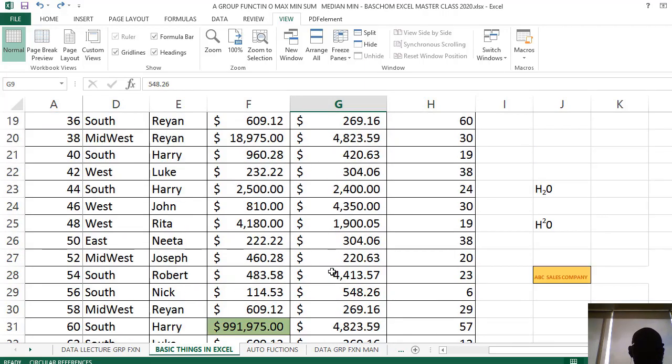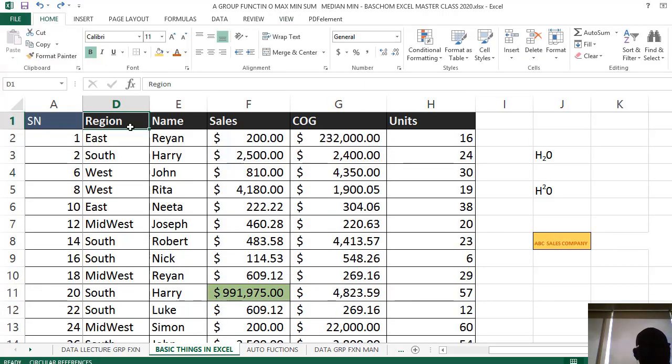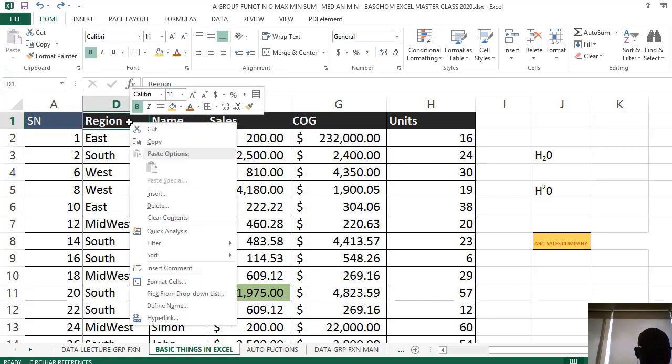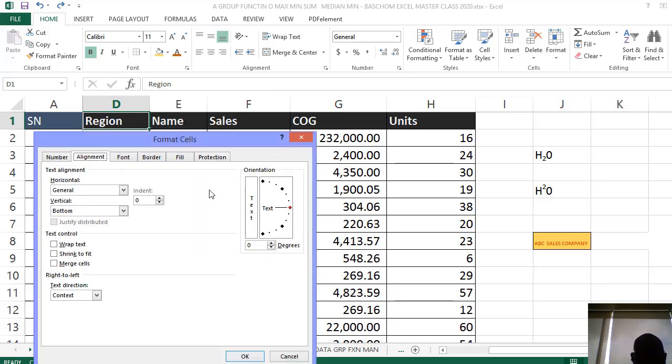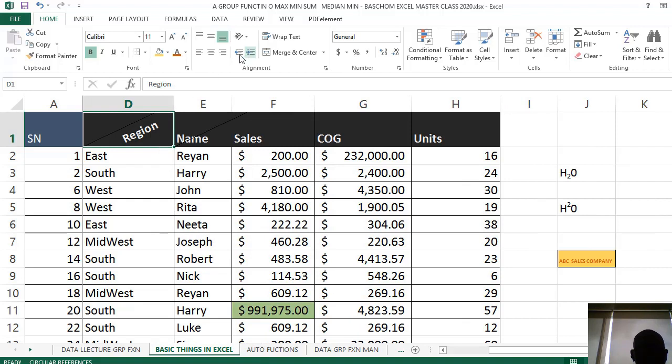Now, if you look at this alignment here, let's say I want it to be horizontal or diagonal. In this region, I right click here, go to Format Cells. From Format Cells, let's say I want to change the orientation, I can click on OK. Can you see? This is quite nice actually. Even though I can do it from here, let's see.